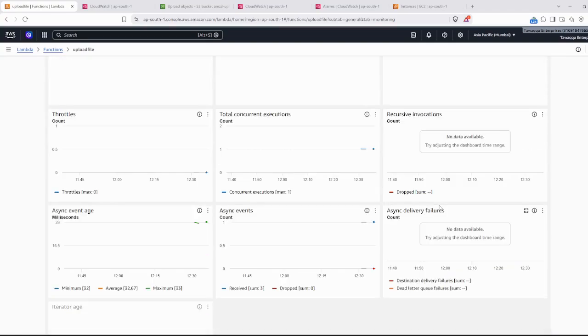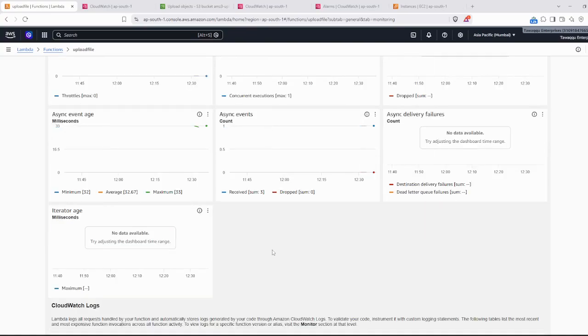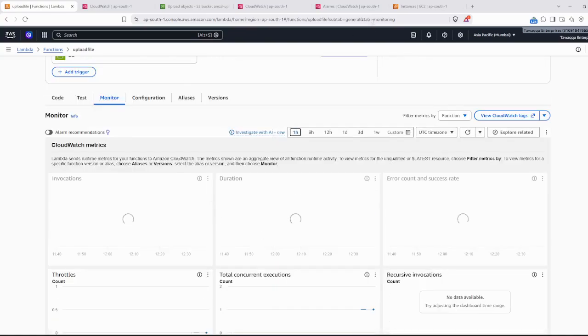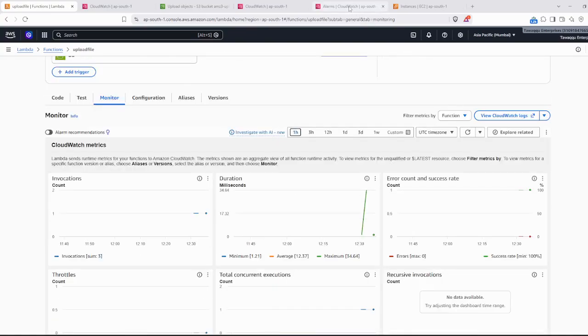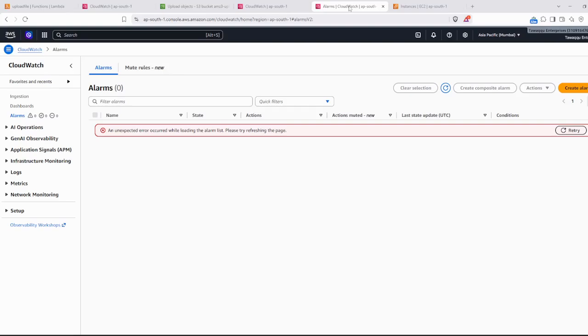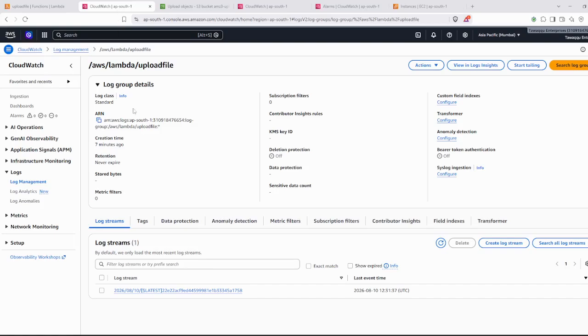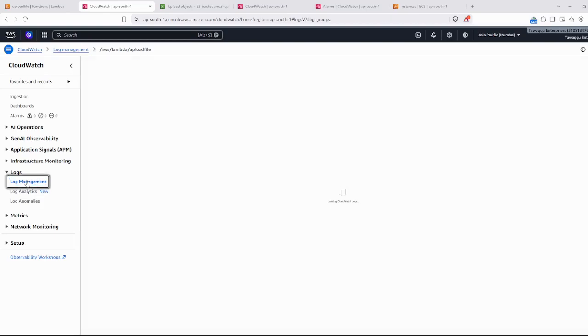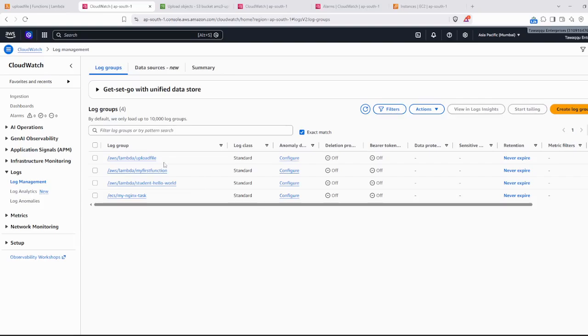Okay, so now we will see the logs there. We will go to the logs. Log management here, CloudWatch. Okay. Upload file.